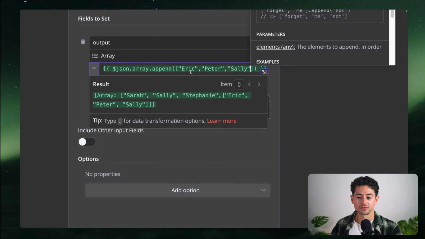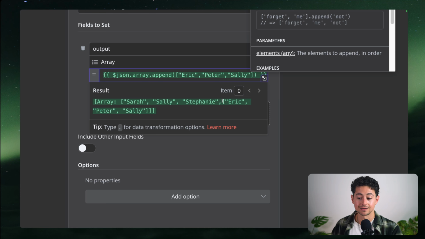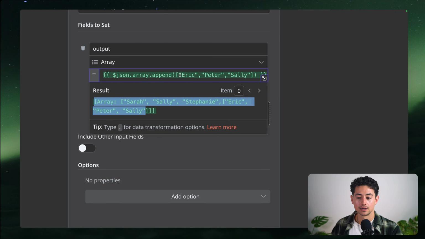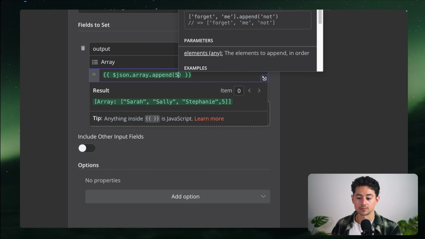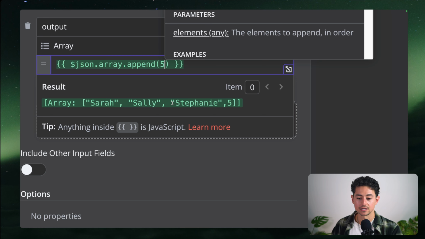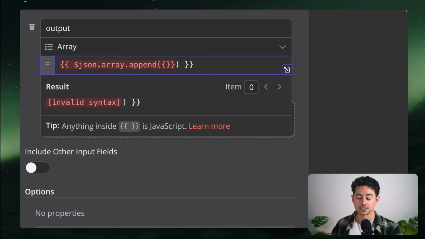You can append a number of things. In my case, I've just appended another array inside of that array. You can also append other data types like numbers. So keep in mind, Sally, Sarah, and Stephanie, they all have quotes around them. You can also append things like objects.